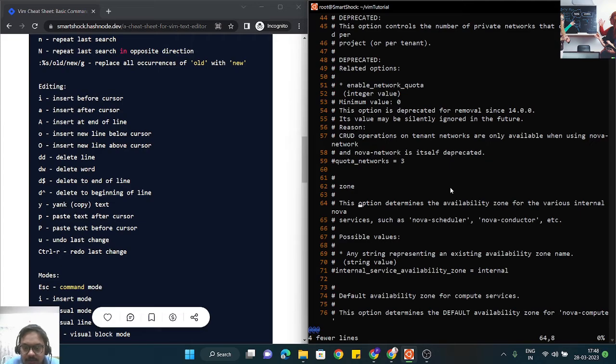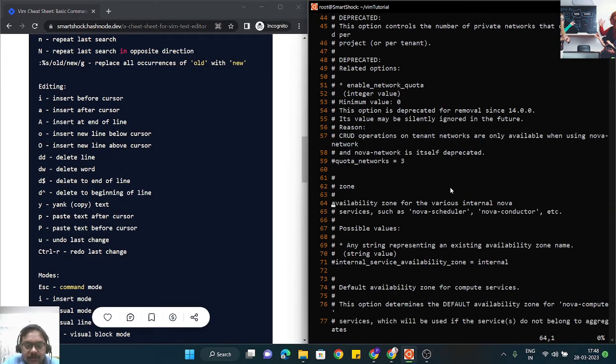Now let's see how we can delete the left part, or from the cursor to the beginning of the line. It's a very simple operation again: D followed by the caret symbol. This deletes the content to the left of the cursor. So this was basically the copy, paste, delete and all those things.